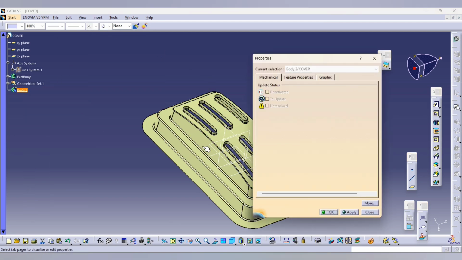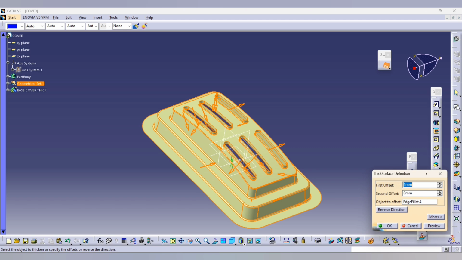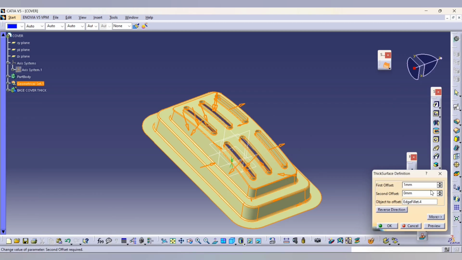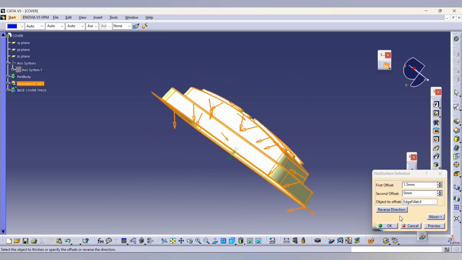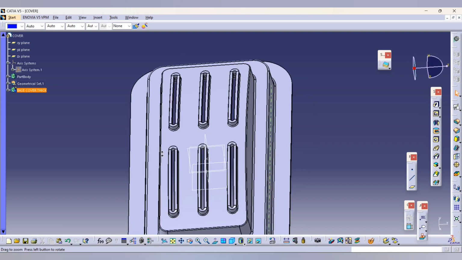This is the body we have taken. As usual, whatever name you require you can give. It is nothing but the base solid body or thickened body. So base cover thick. We'll apply the thickness, and the thickness is 1.5 mm. So here 1.5 mm in the inward direction, yes, everything is okay. We'll do the thickness, yes, successfully our part got thickened.